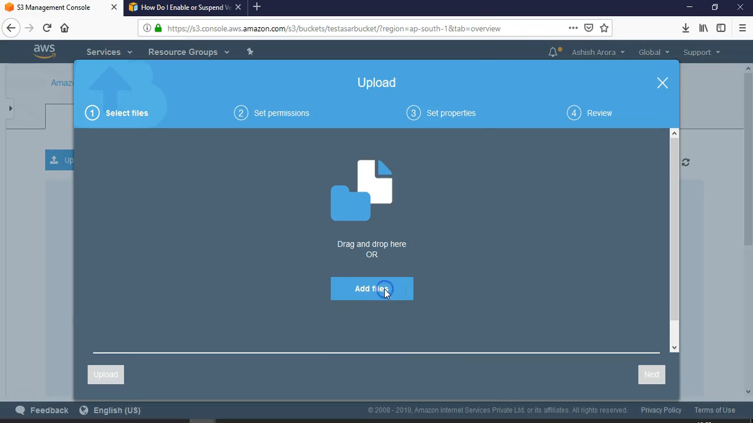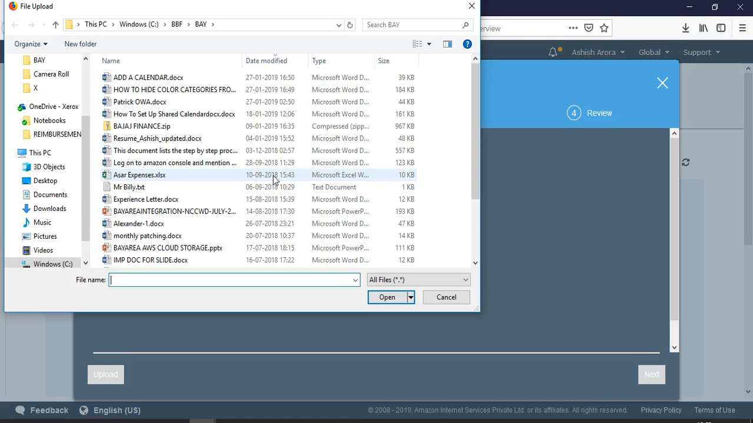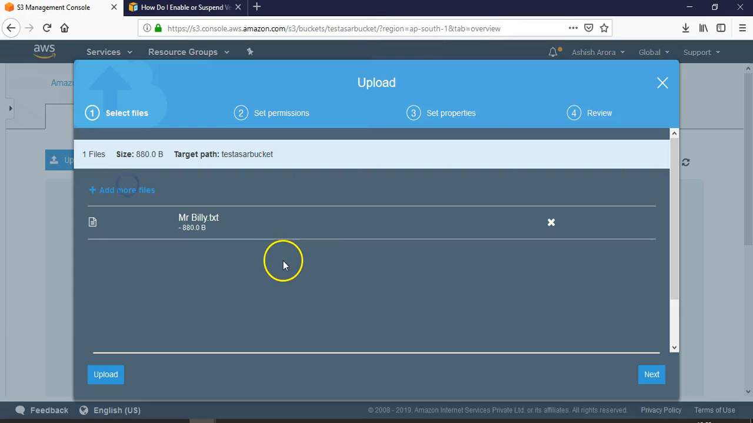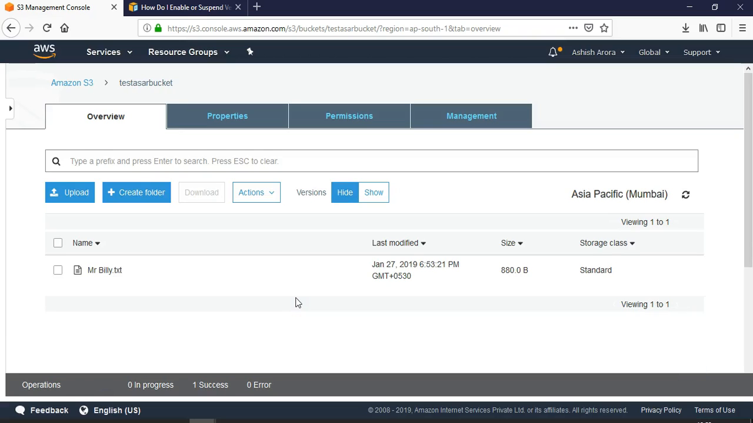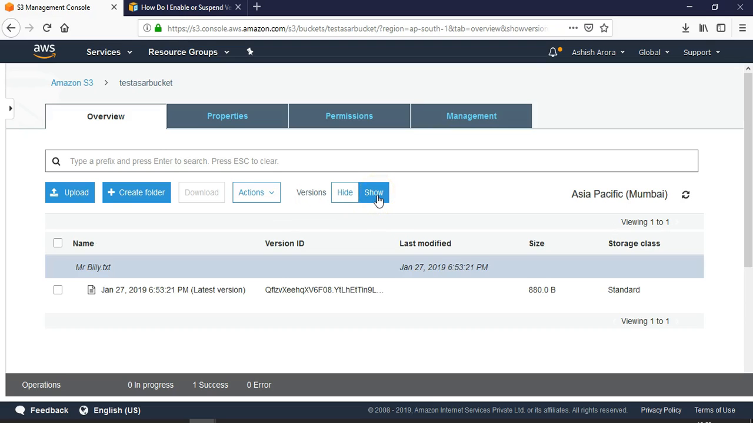Let's say I click on this file, click on upload. So if I created a version, and I click on show versions, it says the version ID is this and this was done at this time. So let's say this file got changed, I make some changes in that file, that would show me another version of this file as well.